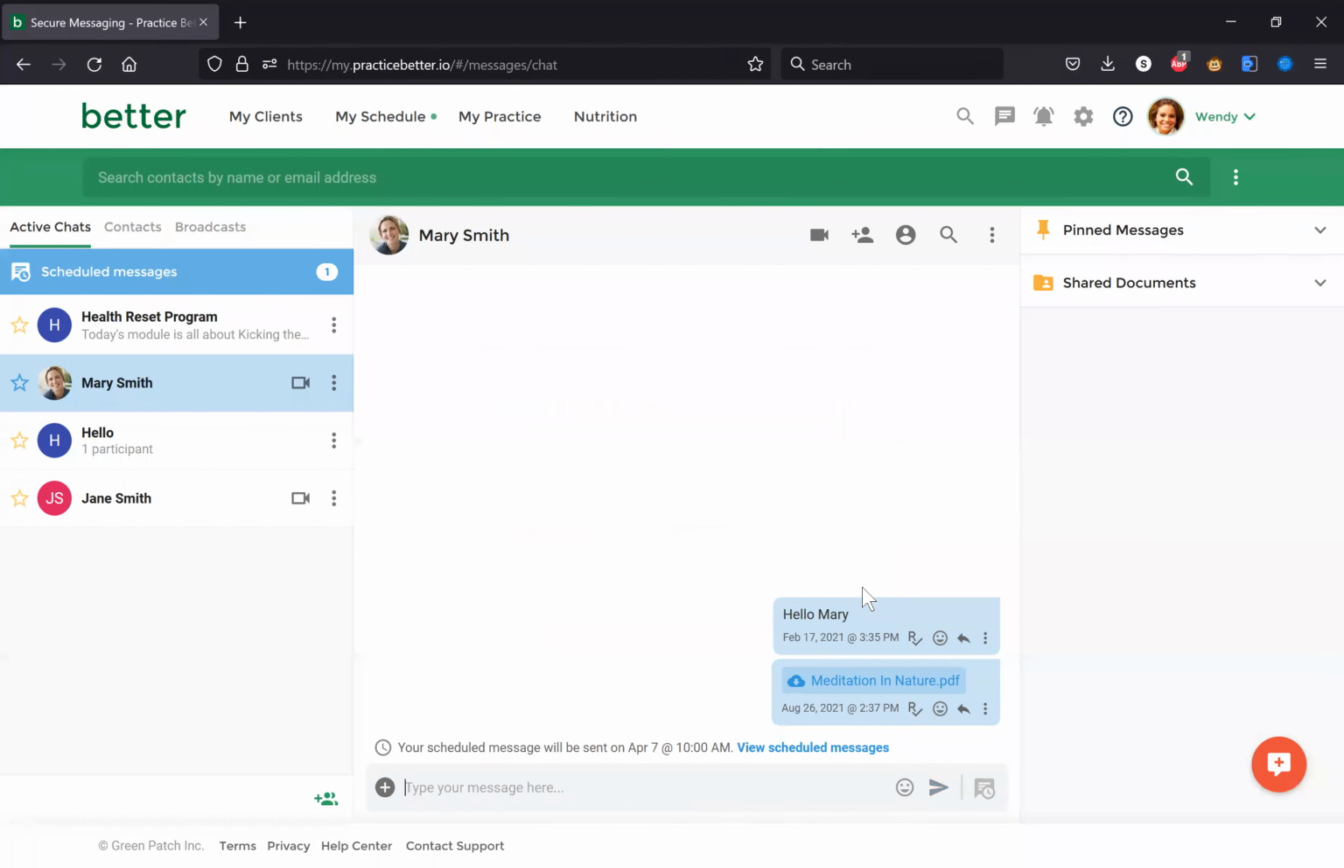And now that's it. The message will be delivered at that date or time. You won't have to do anything else. It's all taken care of. So it's a great time saver, especially if you like to plan ahead or know specific things that you want to notify your clients about in advance. This allows you to get that all squared away and off your docket.